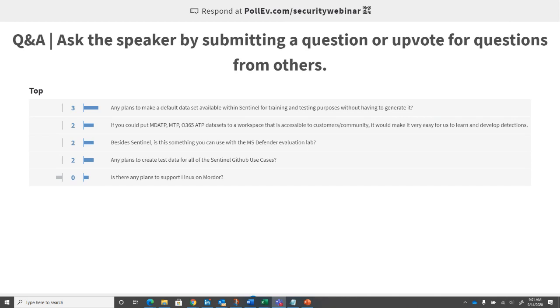Any plans to create test data for all the Sentinel GitHub use cases? Yes, as I mentioned before, that's the plan as well. We just have to prioritize some of them, but also know what will be something that would be easy to do right away and something that might take more planning and more infrastructure and more lab scenarios and all this stuff. Any plans to support Linux?